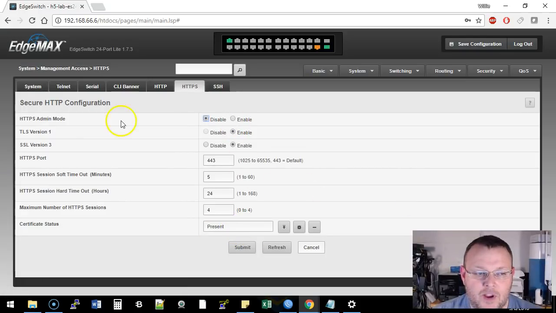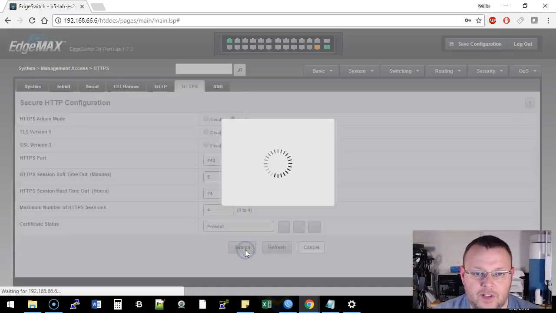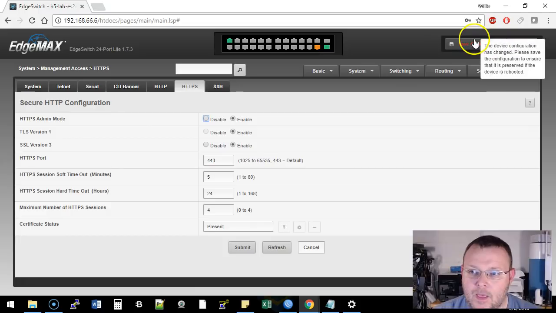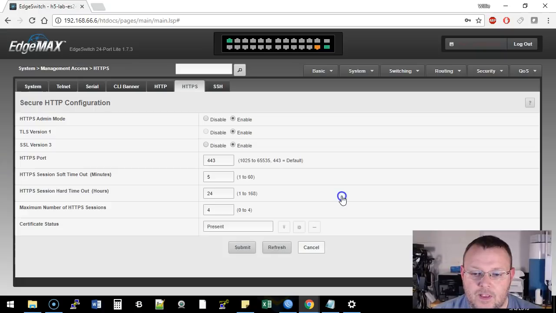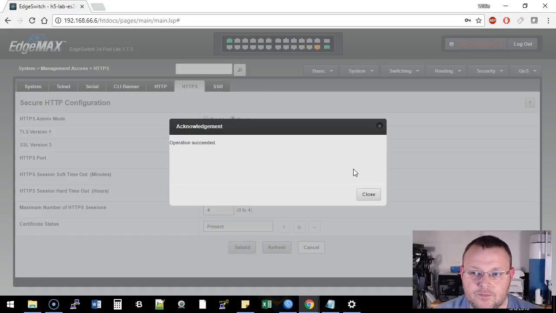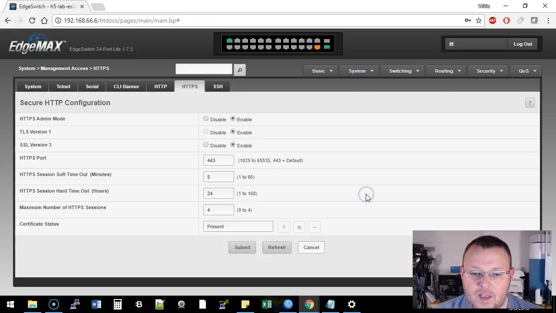Now you can see this says present. We'll click HTTPS. Admin mode enable. We'll click submit. We will click save configuration. Say OK. And now our SSL certificate should be installed.